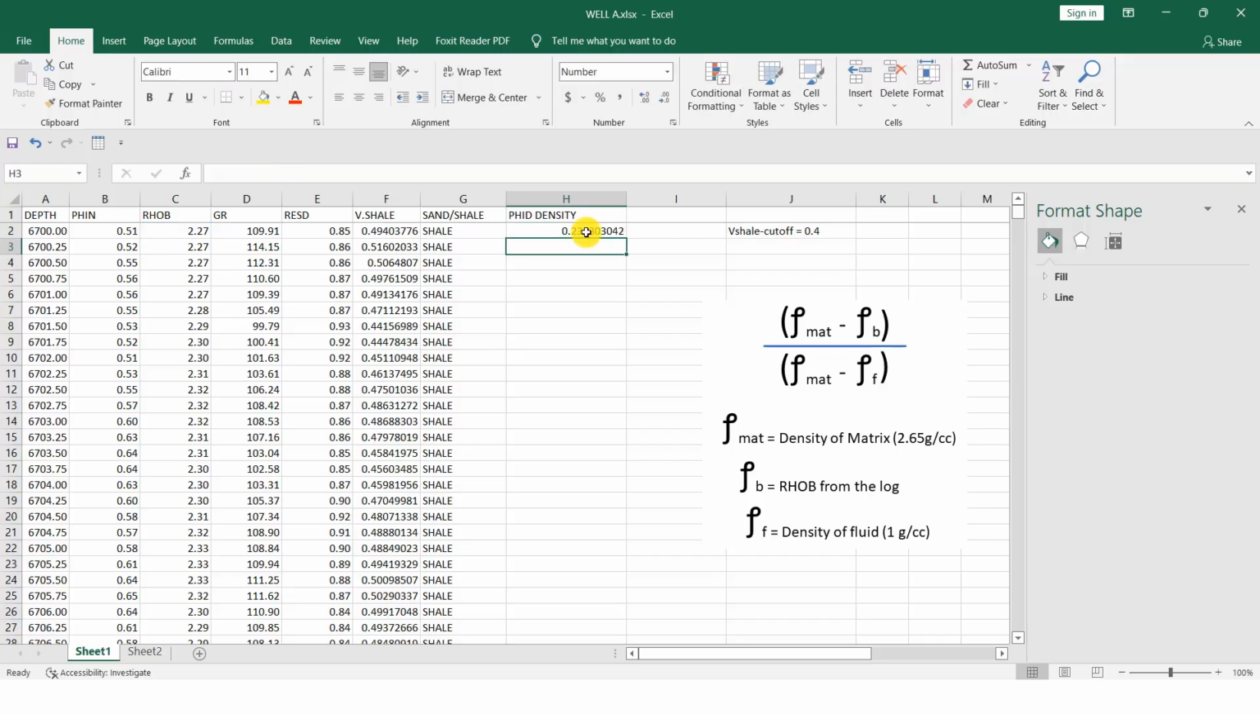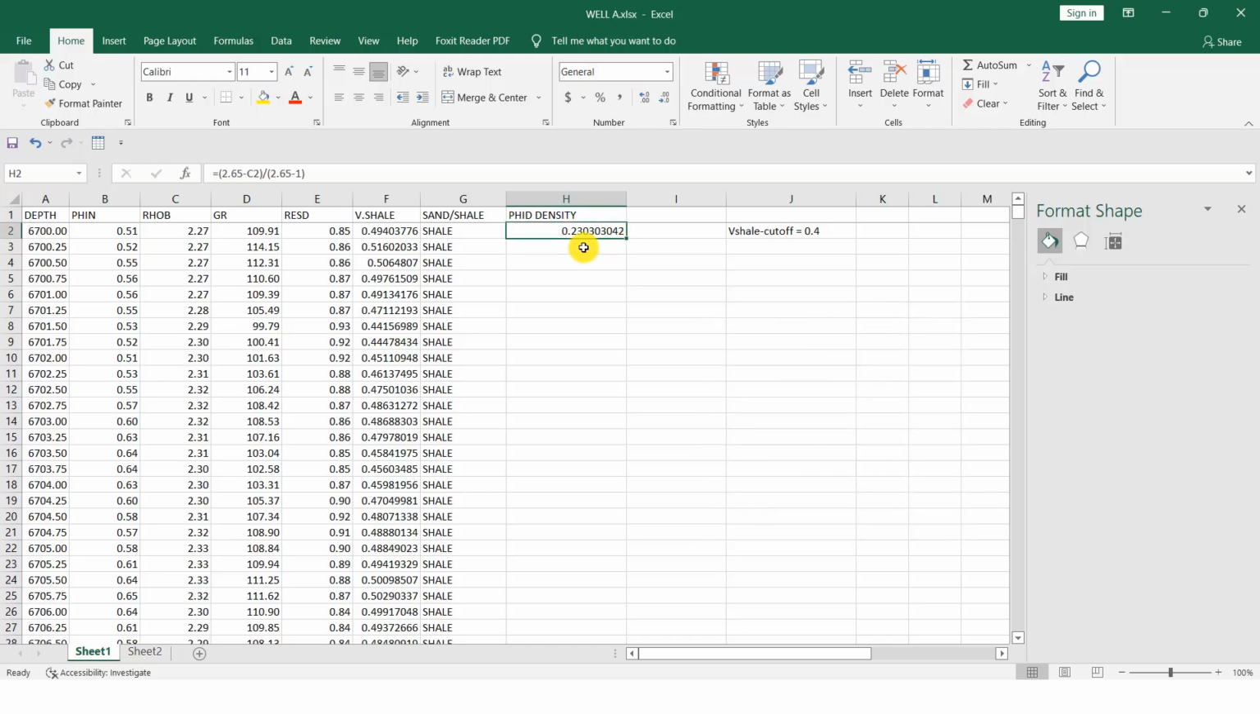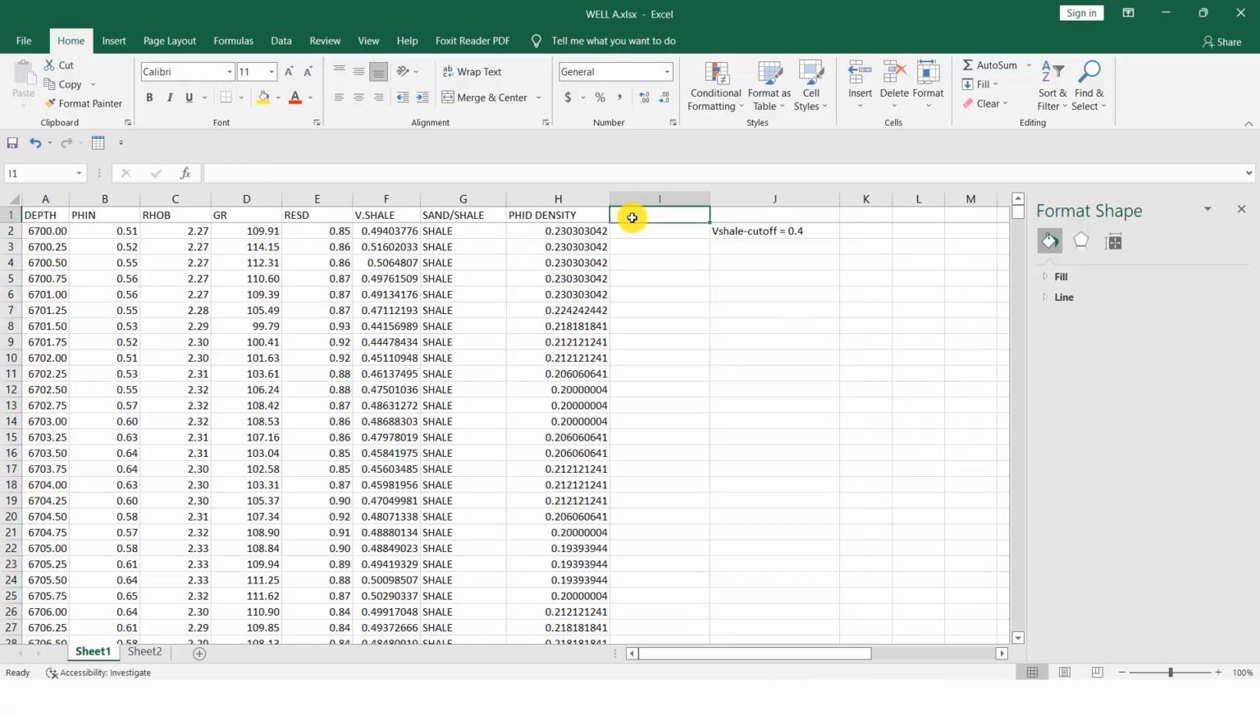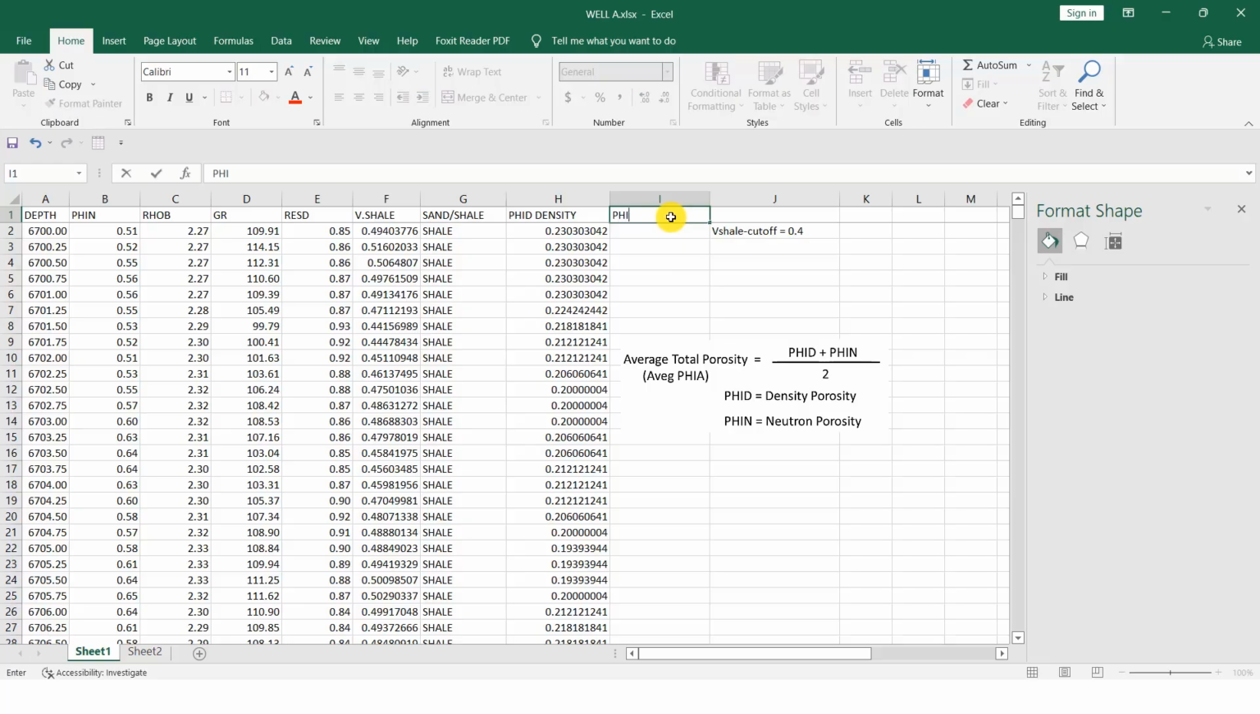Okay, so this is our density porosity, and then double click at the edge to have the full column. Now the next step is to calculate average total porosity, and the average total porosity is density porosity plus neutron porosity over 2. Okay, so that's our next calculation. All right, so type phi A, average.